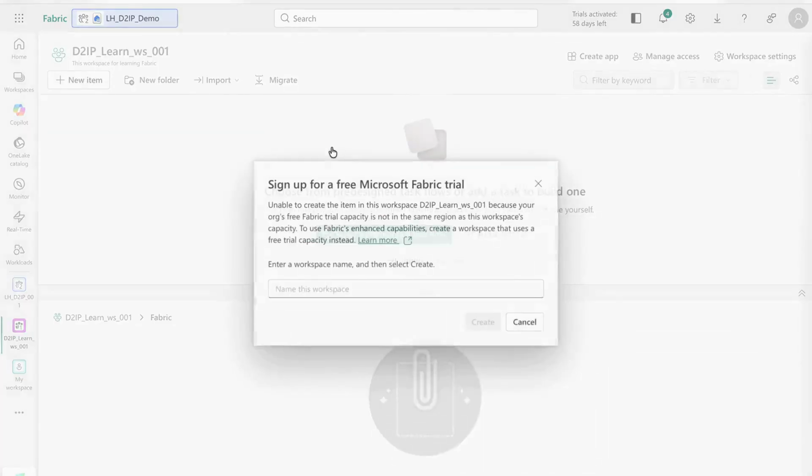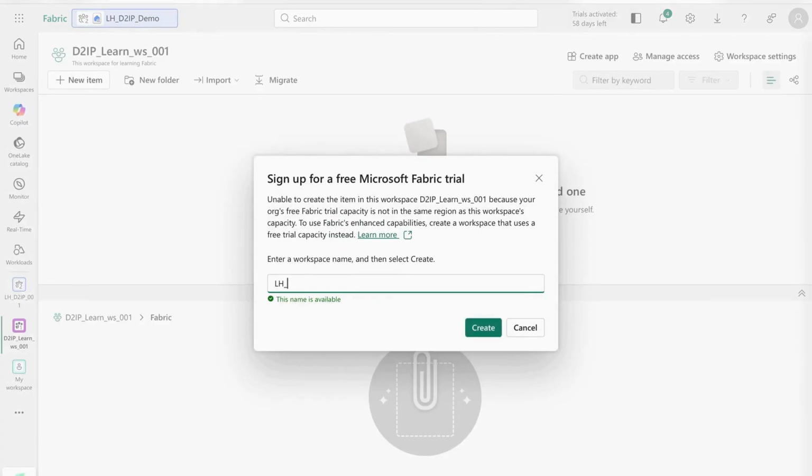To create a lakehouse, open your Fabric workspace. Select New Item. Search for or select Lakehouse. Screenshot showing the Lakehouse option in the new menu.